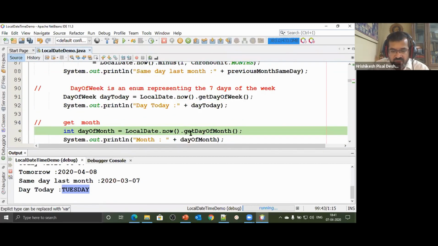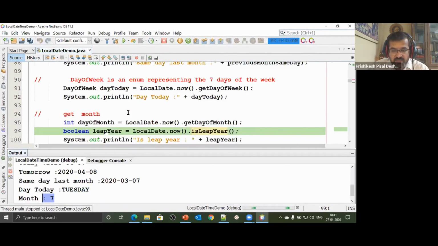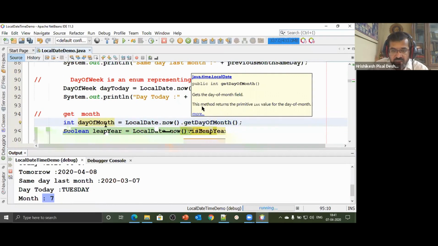Anyway, here I'm saying getDayOfMonth. So the day of the month will give you the number. So this is the 7th day of the month, is what we have got. Here it gave you an integer. Day of the month, return type, dekho. Here it goes. Its return type is integer.